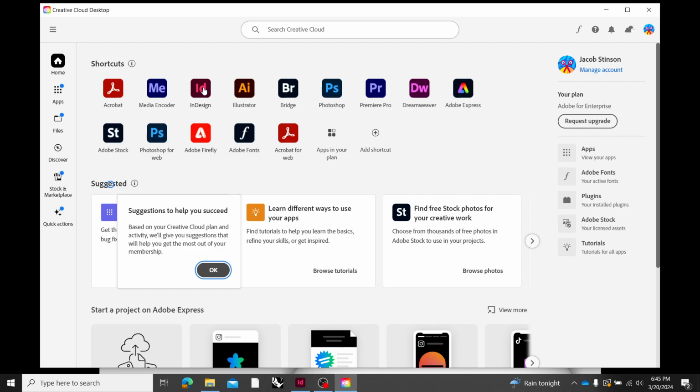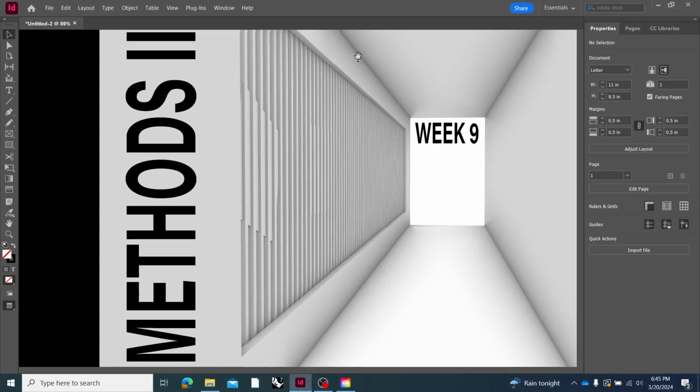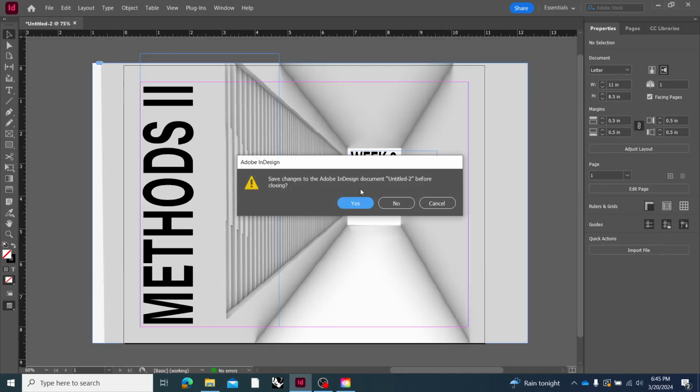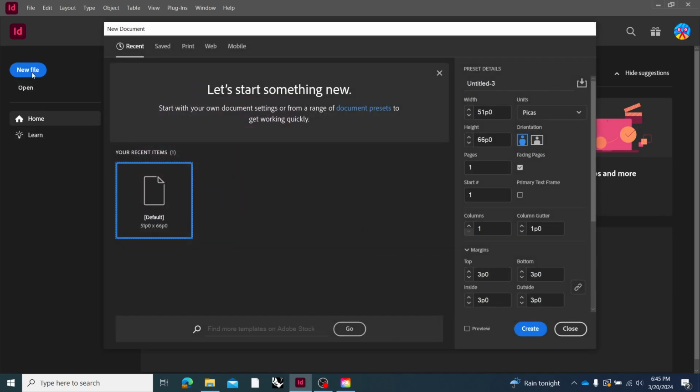So if everyone can open their InDesign, you should come up with a start menu or start of the software that looks like this. We'll just want to click a new file, and we want to change our units over here to inches. We can also name it something else. I'm just going to name it test right now.